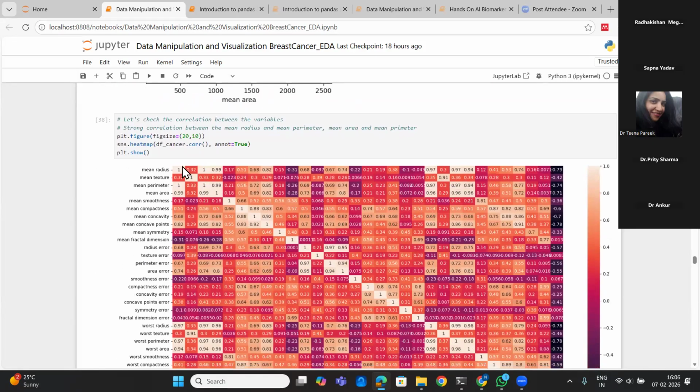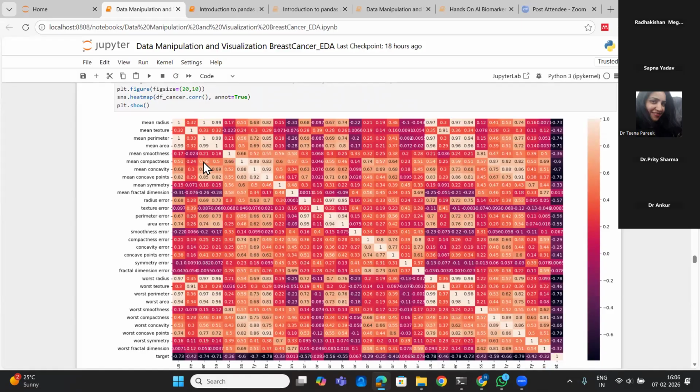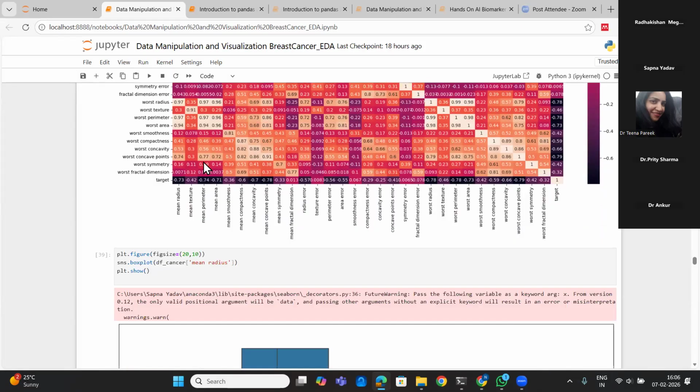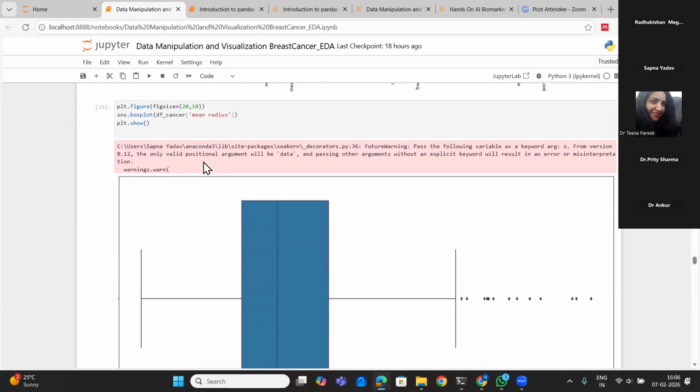Now, if you want to plot the correlation graph, the correlation heat map, then you can use sns.heatmap(df_cancer.corr(), annot=True), and this shows you the correlation heat map. Now this box plot is used to find the outliers in your data set.